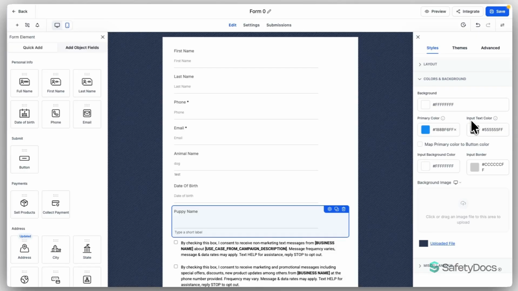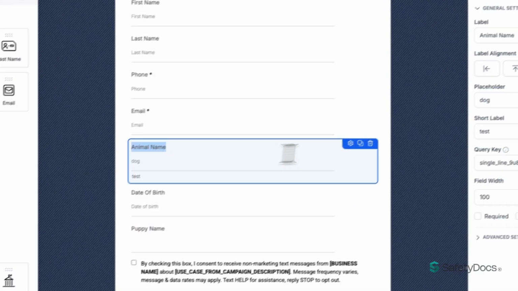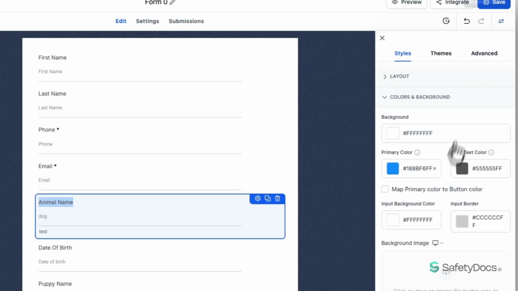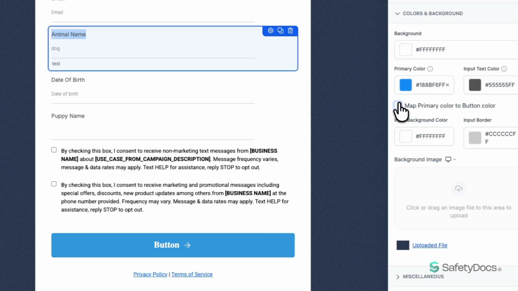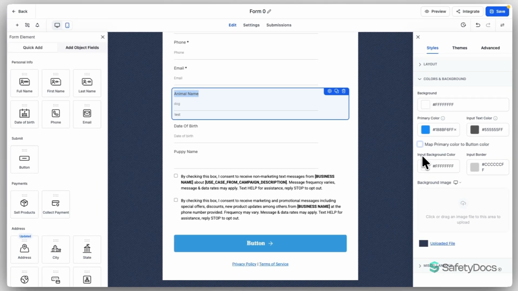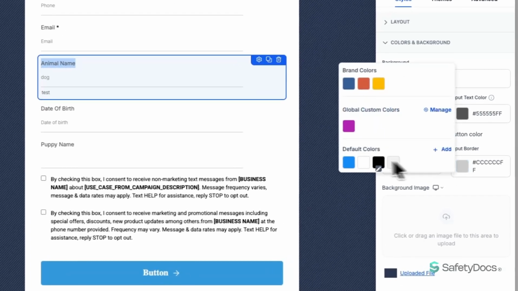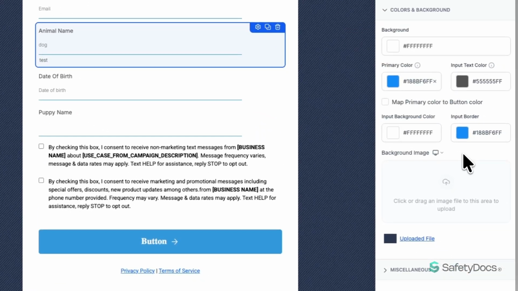You can then choose the input text color, which is the text such as dog whenever someone is filling out their form. You can also map primary colors to the button color, as you can see that change there. We also have the input background color, which is the input background of each one of the form elements, and input border, which is going to be the border outside of each one of these form elements. We can choose to add a background image if we would like.